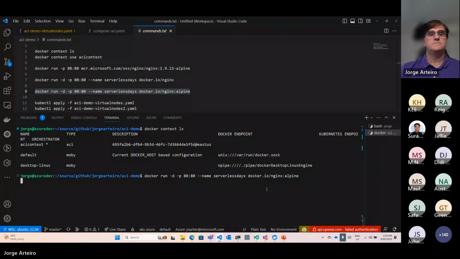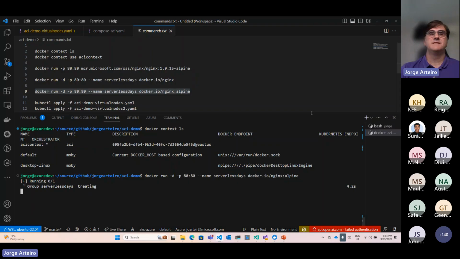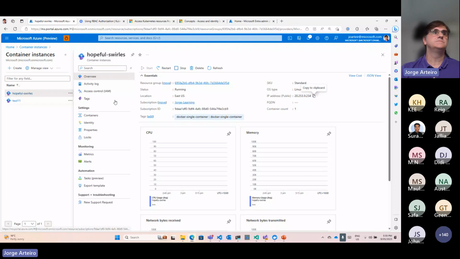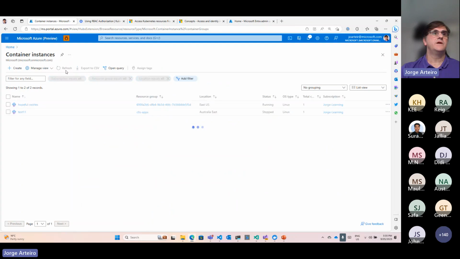Normally when you do Docker run locally, you can see the container running here. But in this case, I'm not running locally. And then I have to go back to the Azure portal and do a refresh here and wait for that to be created. Let's go refresh.